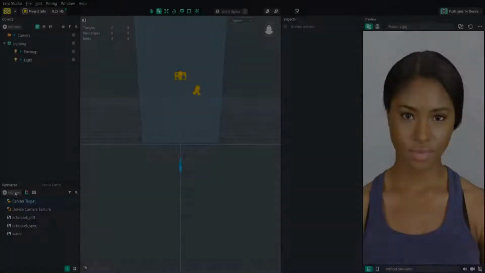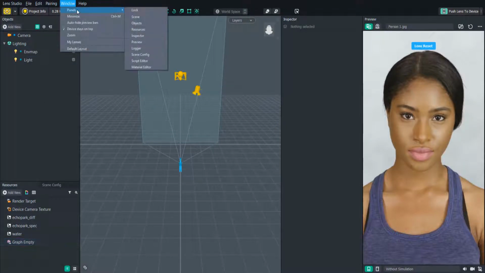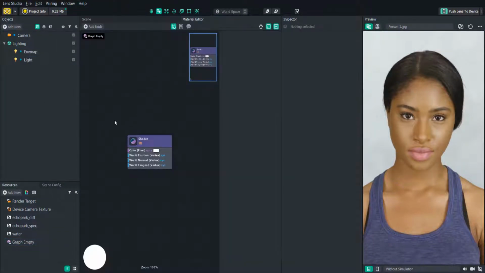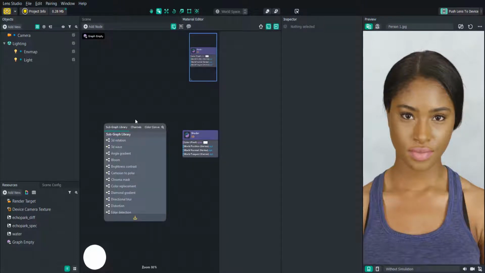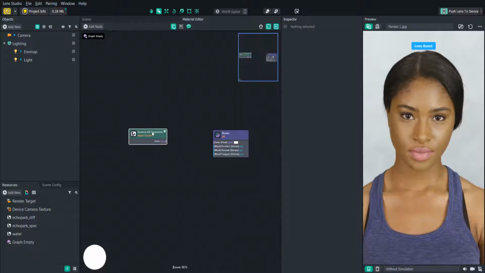So let's start by hopping into Lens Studio and creating a new empty graph. We can view it in the Material Editor by going to Window, Panels, Material Editor. Our first step will be adding a 2D texture parameter node by pressing Tab and then typing texture until we see it show up. Parameter nodes allow us to expose values in the inspector so that we can easily adjust our material properties. We can rename this one Input Texture.